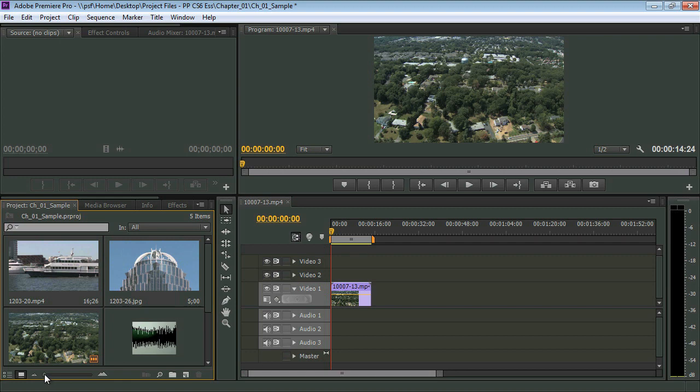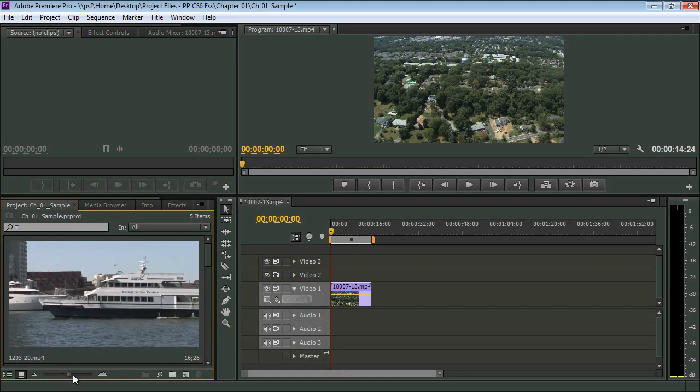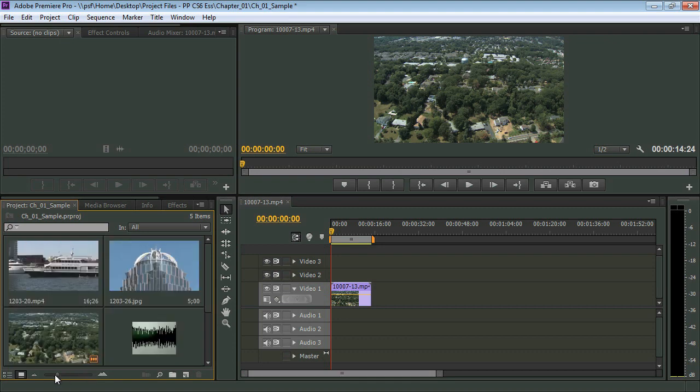And here we can resize the icon view or our thumbnail. We can make them smaller or we can make them larger. This is the default size. Here we have the option to find a file if we know the name of it. We can create a new bin to help organize our files, and we'll work on that later. And here we can actually create a new item. And then if we have anything selected, the trash can icon becomes available and we can click on that to delete something or remove the reference to that file in our project panel.